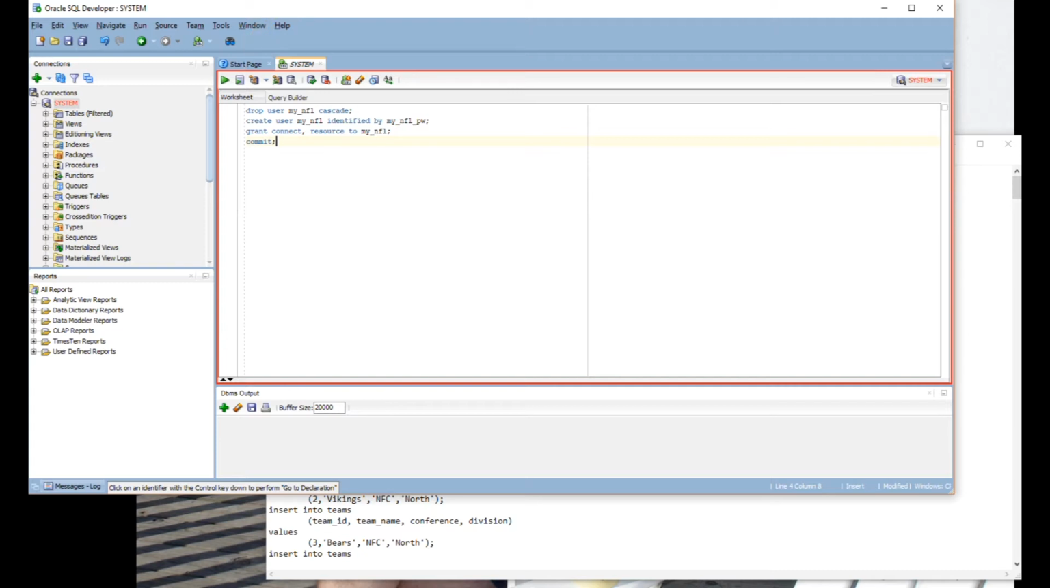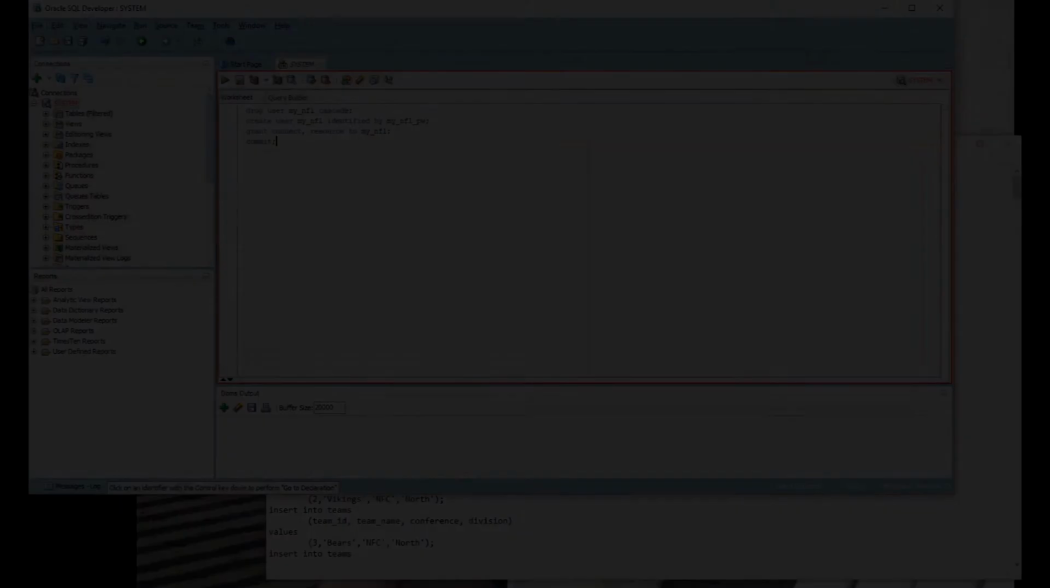Note, the drop will likely throw an error as that user will probably not already exist on your system, but that's standard practice for creating a new user just in case a mess was left out there. Okay, go ahead and commit these commands and close out of system while we're done in there for now.